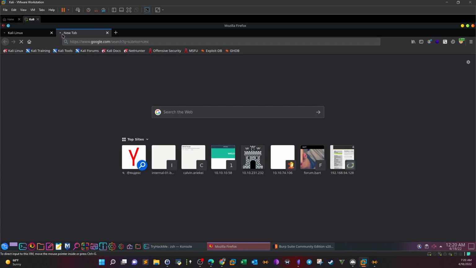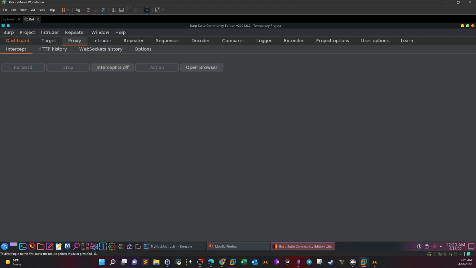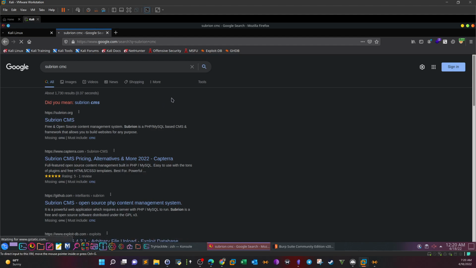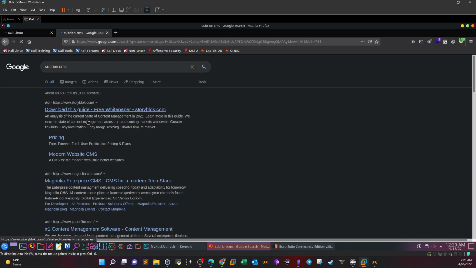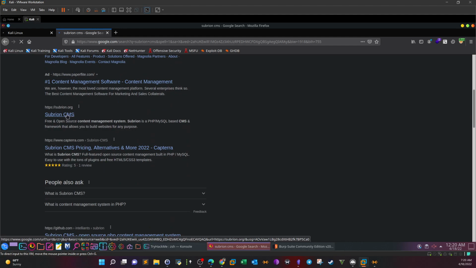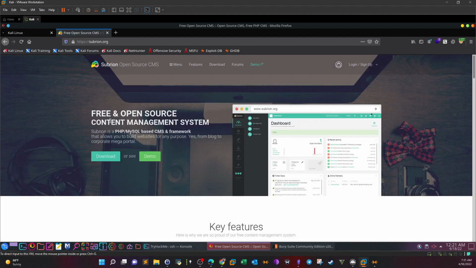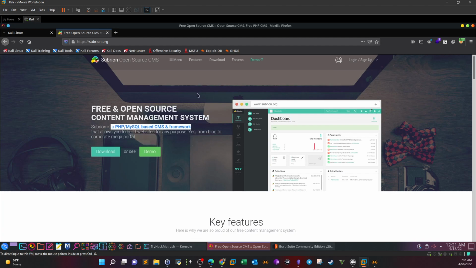Subrion CMS. Okay, we're gonna have to switch Burp Suite off for a while. So Subrion CMS. Free and open source content management system. Subrion is a PHP MySQL based CMS and framework. It allows you to build websites for any purpose, from blog to corporate mega portal. So it's similar to WordPress.